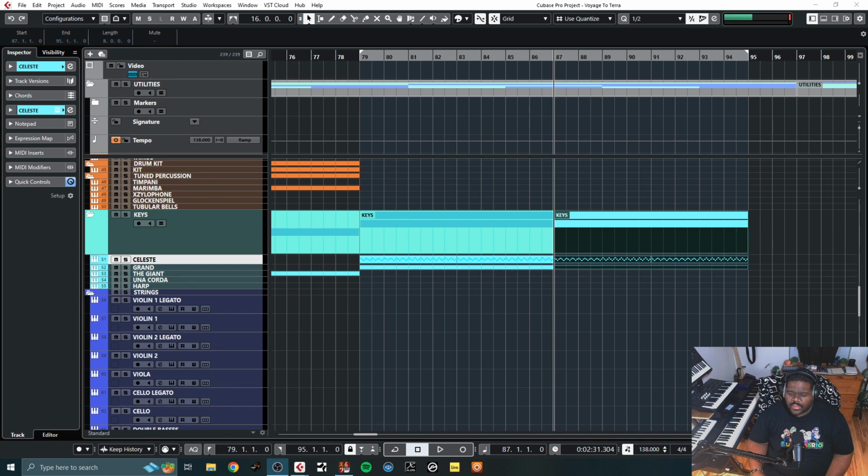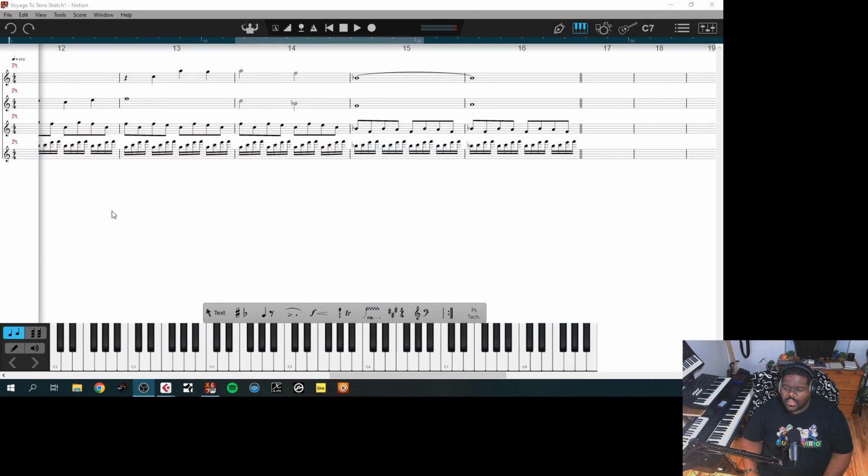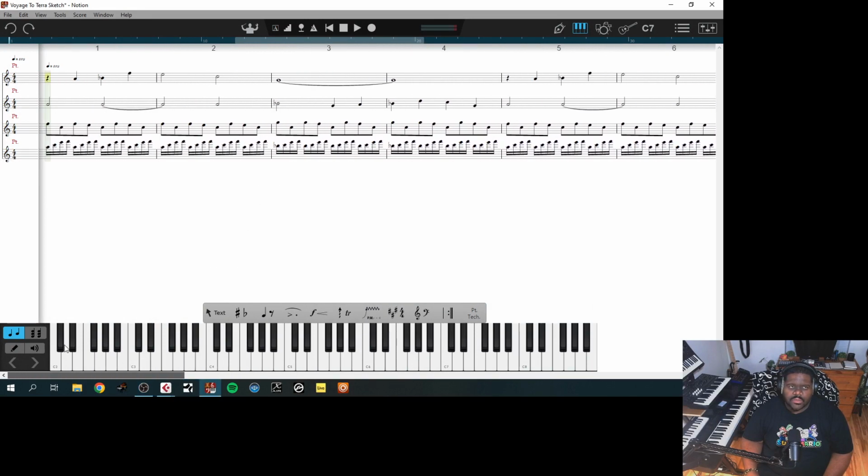I wonder if I can show you that. That's mislabeled. But yeah, actually, I'll just transition to that real quick. So this is my notation software. I am currently using Notion 6 by PreSonus. It's okay. It works out really well. It works out nicely to really get a decent sketch.